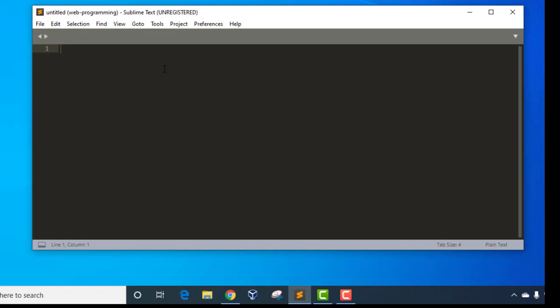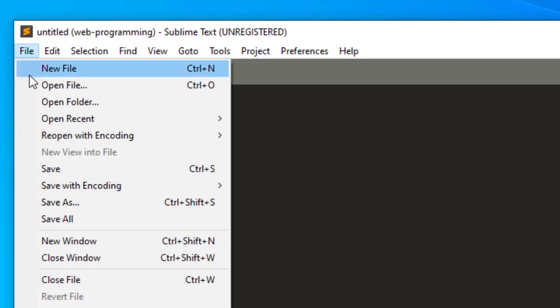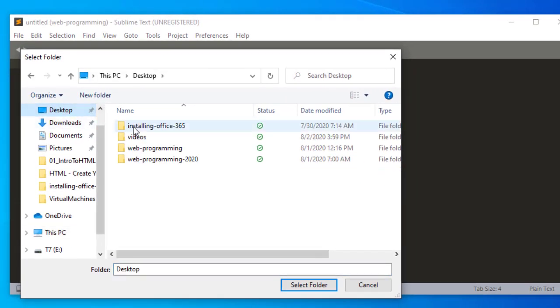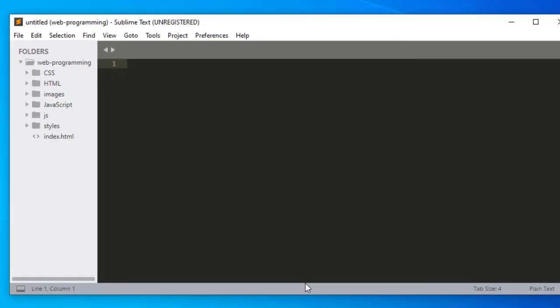Okay, let's go ahead and open up the web programming folder in Sublime Text so we can have a look at all the files inside of it. To do that, go to File and then Open Folder, and then you'll want to navigate to your web programming folder. Mine is on my desktop, so here it is. So I'll hit Select Folder, and now you can see over here on the left we can see the web programming folder and everything that's inside of it.